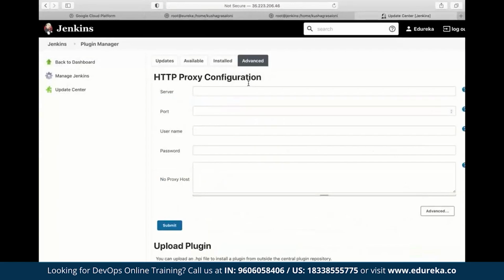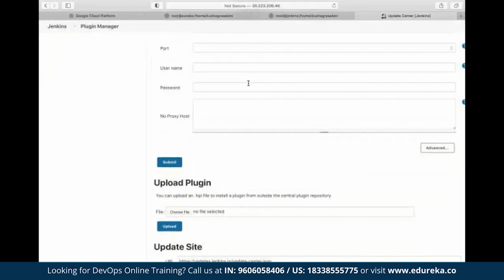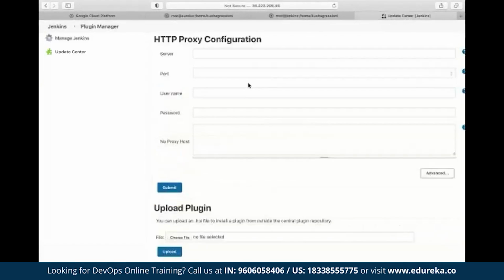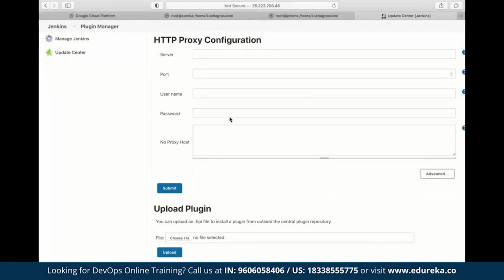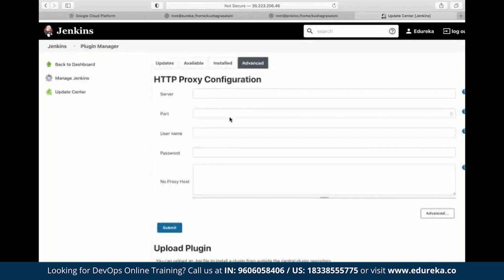In the same way, you can create your own plugins, and you can upload them to be installed in your own Jenkins installation. Once your plugin has been verified and updated, then it can be used by the Jenkins community as a whole. But initially, when you upload any plugin, it is just for you to use on your own machine.